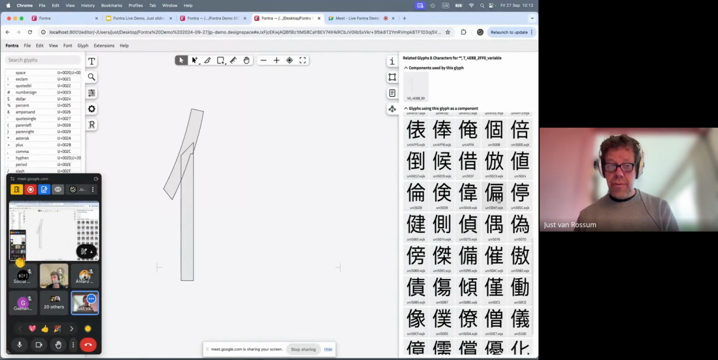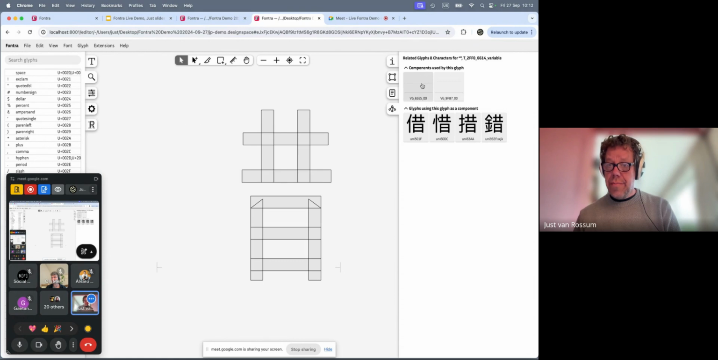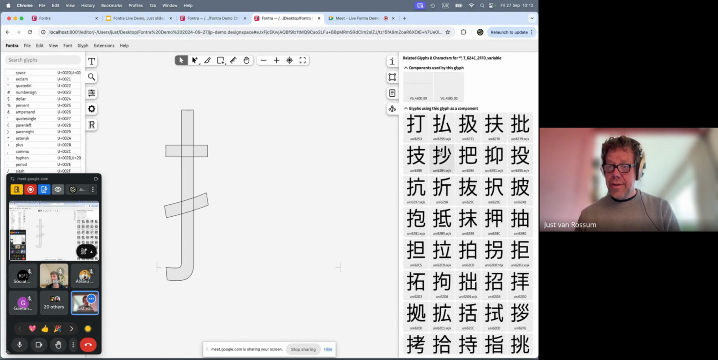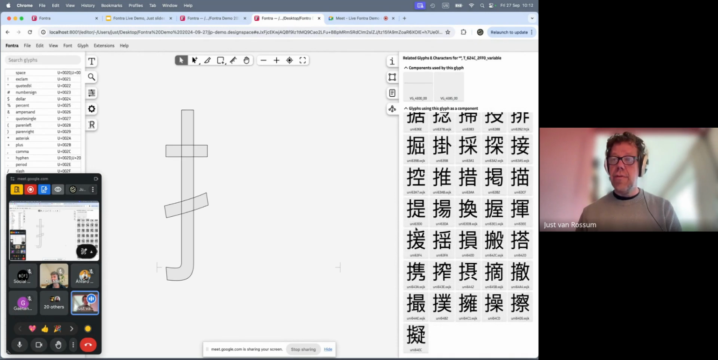So we can navigate around. Let's find another one. This is another component. Well, there's only a handful of these, etc., etc. Maybe this is a more common one. So we'll see the relationships here. Okay, that actually already concludes my demo here.